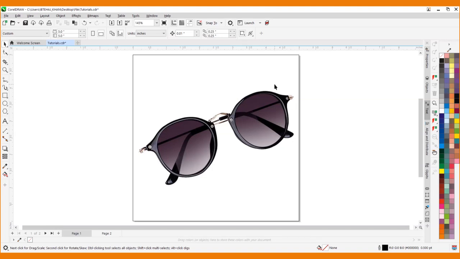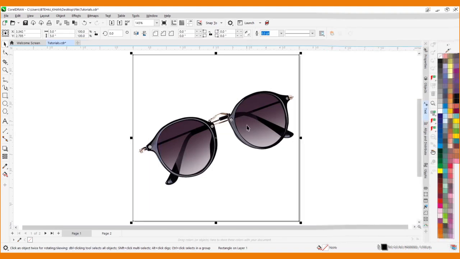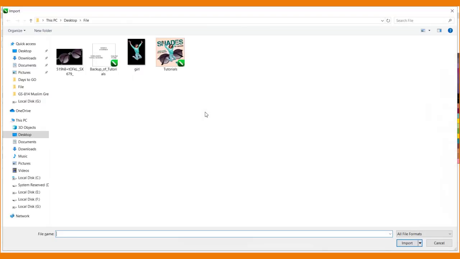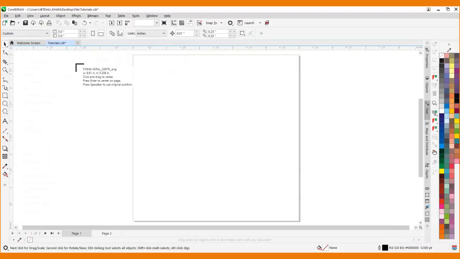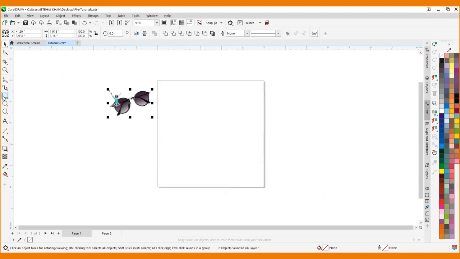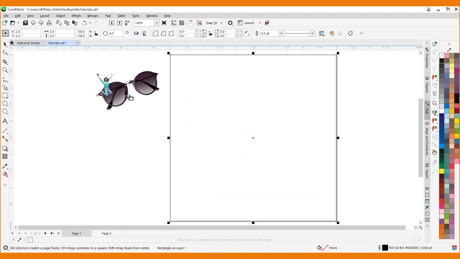Hello guys, today I show you how to convert a simple image into a creative image. Let's get started. First, import your images in CorelDRAW. Double tap on the Rectangle tool to fit the frame on the page.